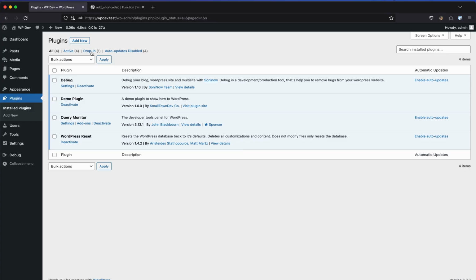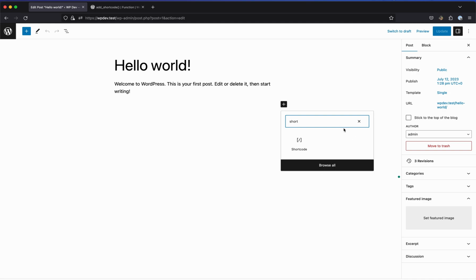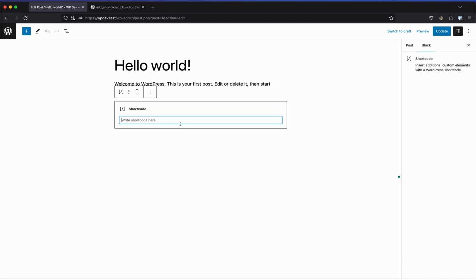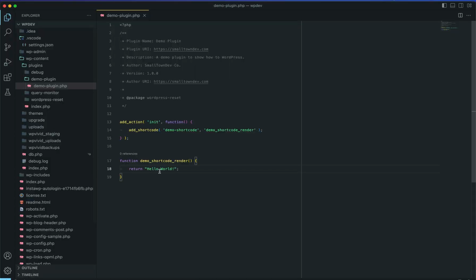So let's now try our new shortcode. We'll create a shortcode block, and here we'll write demo-shortcode, right? And then we'll hit update and view the post. As you can see, it says hello world. It has nothing else right now, as you would expect. All right, so this is a very basic shortcode.